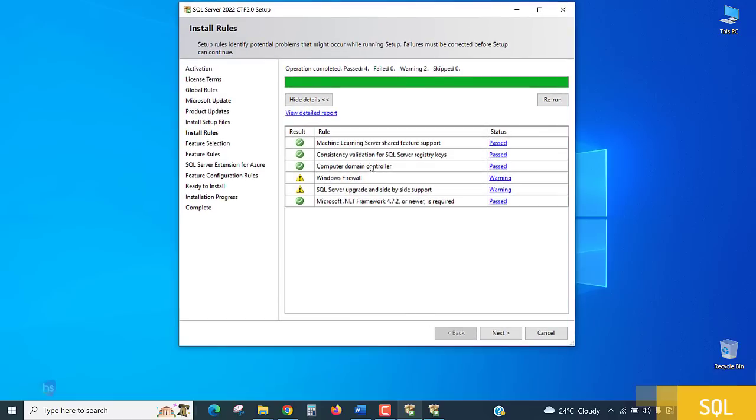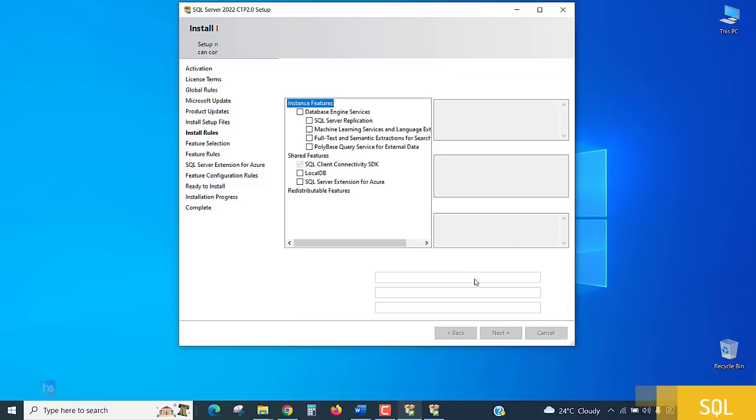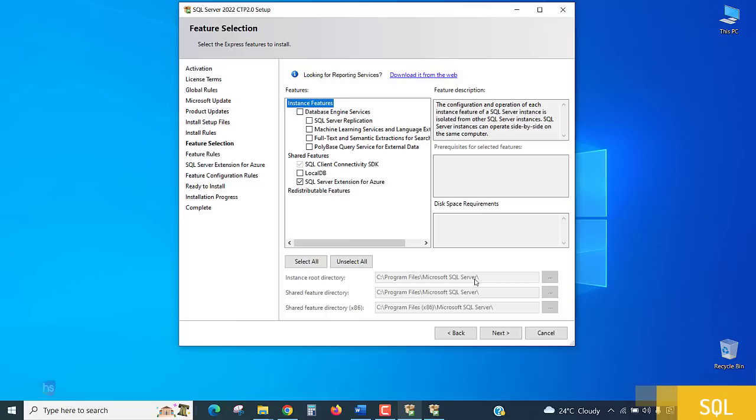Now it is giving two warnings: Windows Firewall, and SQL Server upgrade and side-by-side support. If you have any existing SQL Server on your computer, this version will be installed side by side. It won't disturb your existing version. That is a great feature given by Microsoft. So simply click next, there is no problem. It's only a caution. If you don't have any existing SQL Server, you won't get that message.